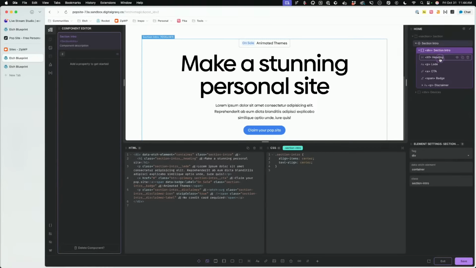All right, so we have a heading, a lead, we have a button, which is going to need a label and a link.